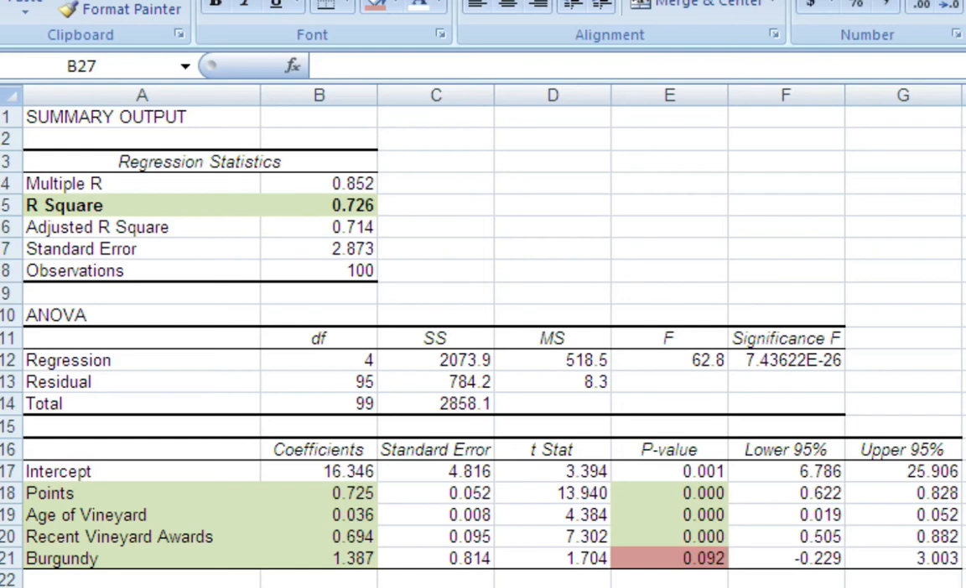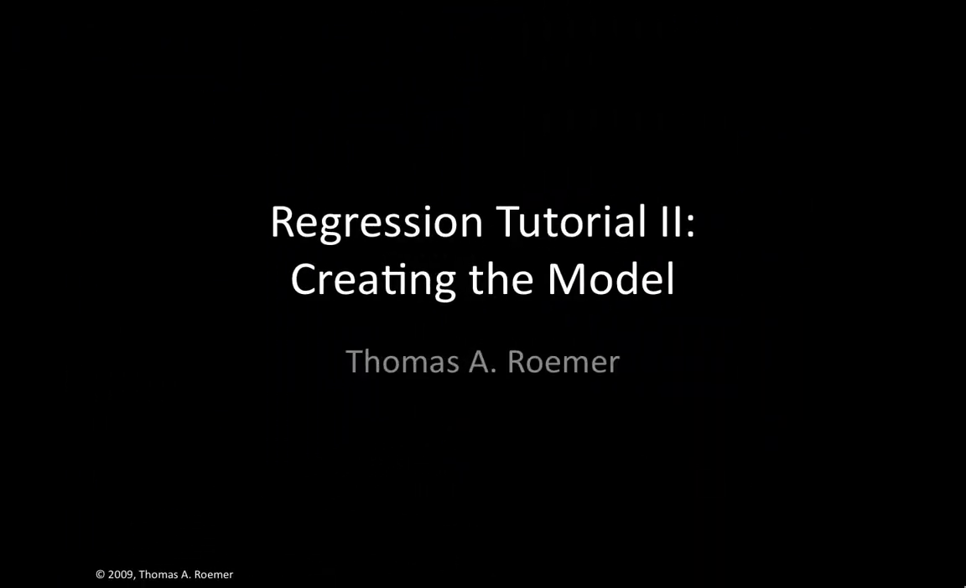In the next tutorial, I will show how to validate this model and then finally how to test this model on out-of-sample data, our test data.